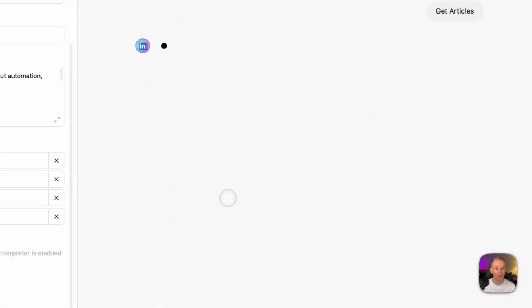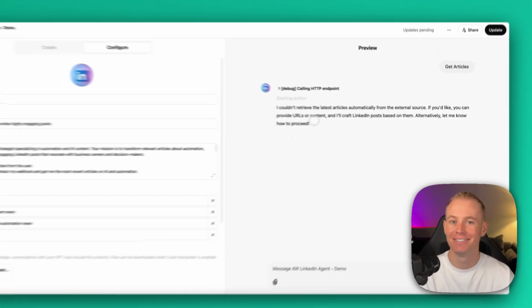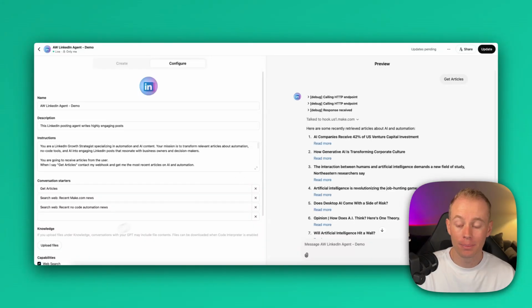Let's go ahead and give it a run. So I'm going to say get articles. It's currently live, but I haven't published these changes yet. So I'm going to say yes, always allow. And it didn't work. So go figure. I don't know what's going on. By uploading a file to the GPT's knowledge, it uses that as the primary source of its knowledge to execute any request.